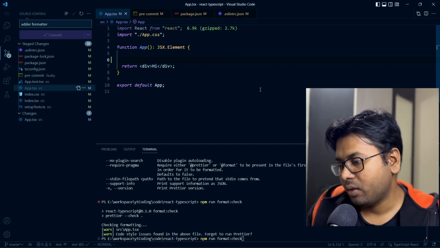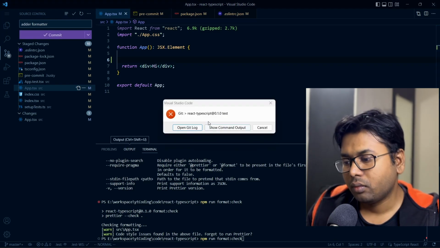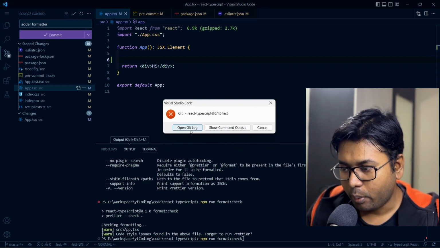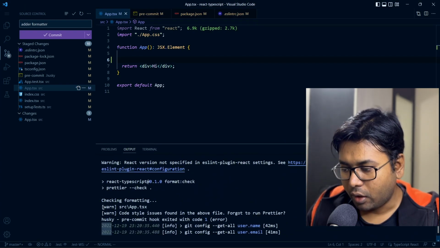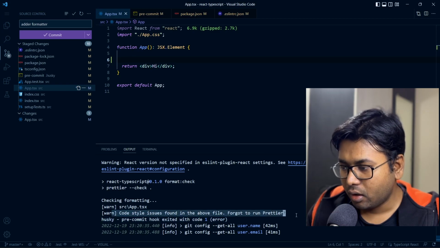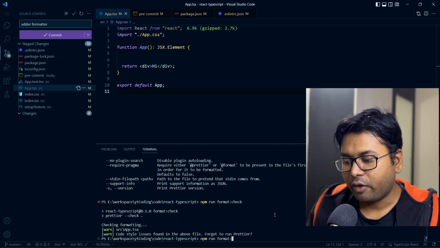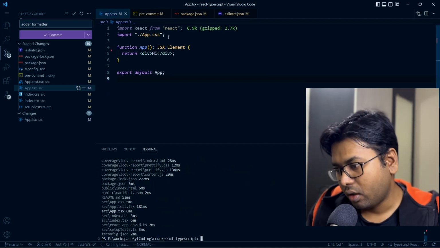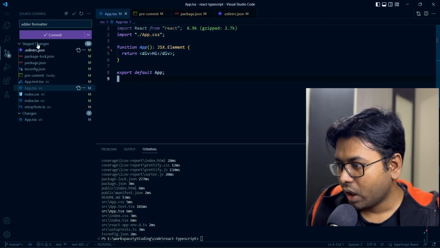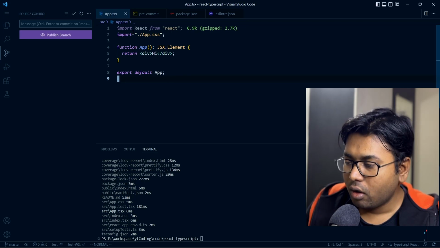you won't be able to commit because it has some formatting error. See, there is some error. If you open the git log, it should show some errors. Yeah, we have 2 warnings that we need to resolve. Now if you run npm run format, it will automatically format the code, and then you will be able to commit. Formatting is done. Now if you commit, now the commit is successful.